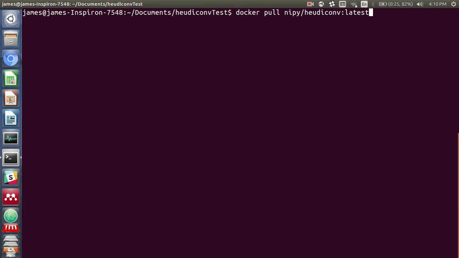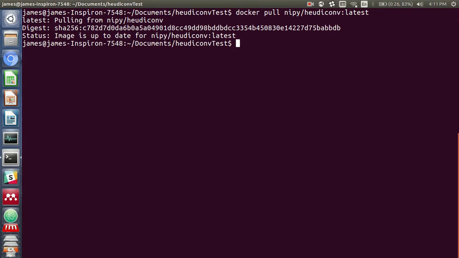That colon notation means that we're going to pull a particular tag, and the tag that we're pulling is latest. So if they had different version tags, we could put 0.5.0, depending on how they versioned their particular Docker container. If I type this out, it says it's already up to date. So now we are good to start actually converting our DICOM data.